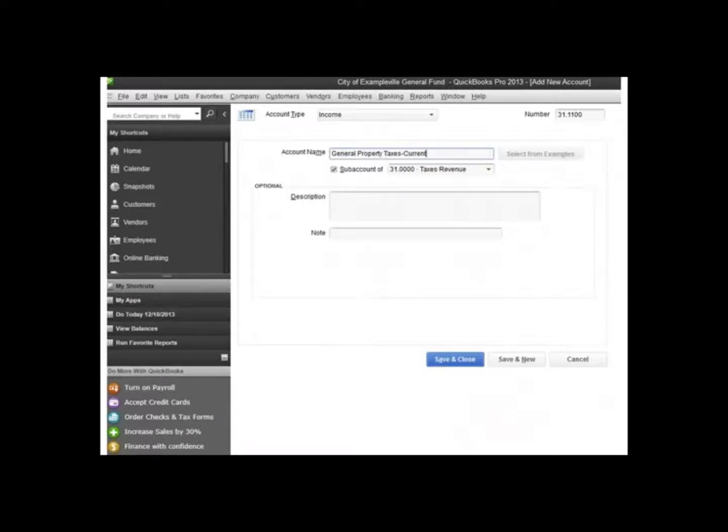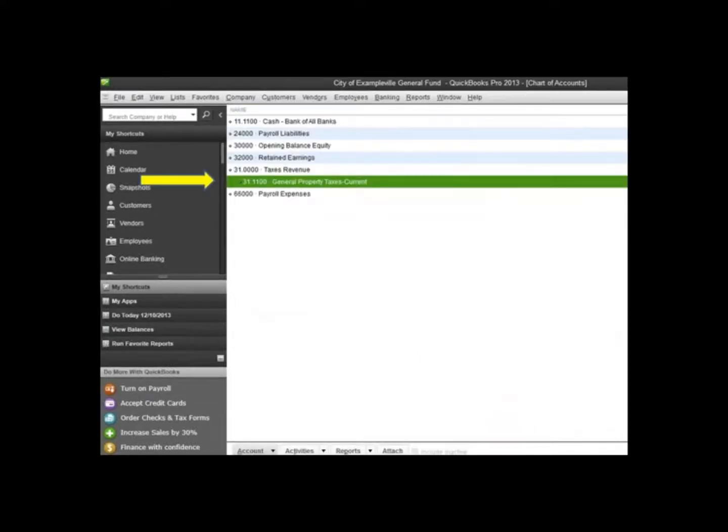This time we're going to set up the general property tax category, and we're going to make it a sub-account of the 31 taxes revenue. So what this means is the general property tax will group under tax revenue. And in the upper right-hand corner, we will put 31.1100. And again, we will save and close.